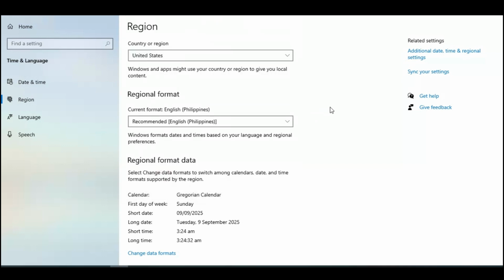And just like that, our option in the Microsoft Store will be changed, in which if our payment method corresponds with the United States, we would not encounter the issue anymore.